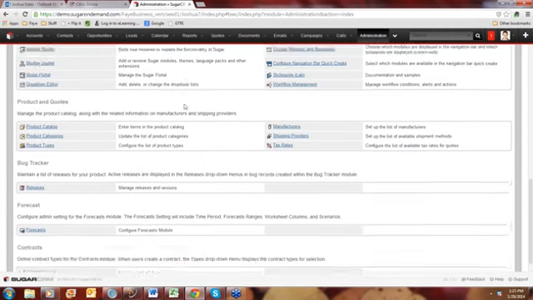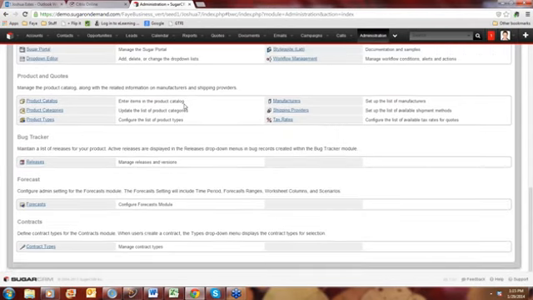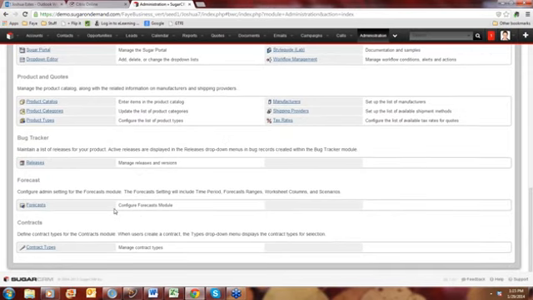Under Products and Quotes, you guessed it, this is where we deal with products, our product catalog, putting them inside of Sugar so that when we're quoting out, we can manage that. We have our bug tracker, tracking bugs and releases in the system. We can go and configure our forecast module, setting up various scenarios, setting up quotas, ranges, time periods. So if we want our forecasts to be monthly, quarterly, weekly, etc., you can go here. And then we can set up our contracts and contract types.